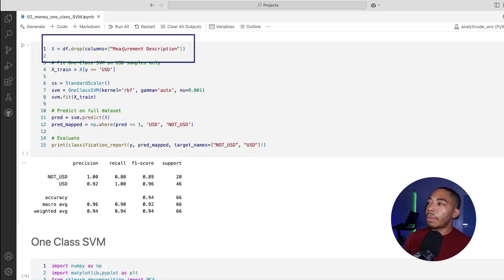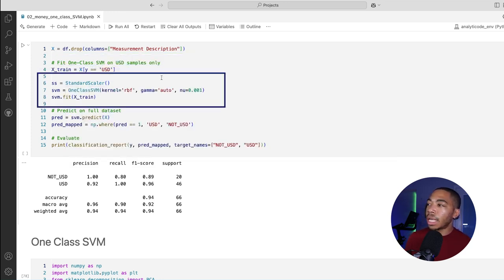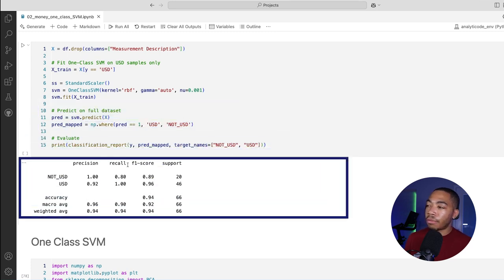As you can see here, I'm dropping a column called measurement description, and I'm going to set my training data, my NIR data, based on where Y equals USD. This will allow me to filter down to just the classes I want as part of my one class model. Then I'm going to Z-scale the data and prepare a support vector machine using an RBF kernel and my gamma set to auto, as well as a nu of 0.001. Next, I'm going to predict on my full data set and see how the model performed.